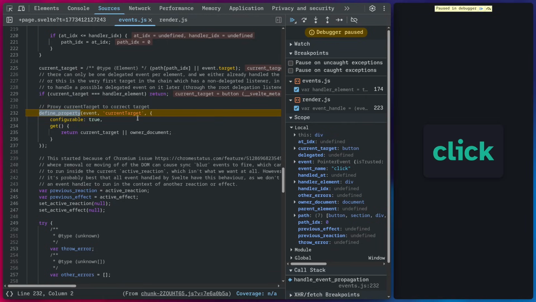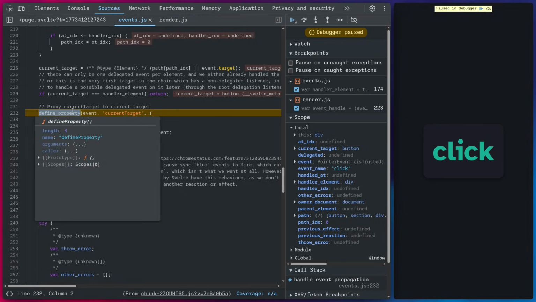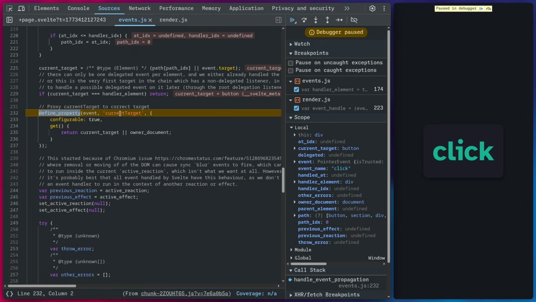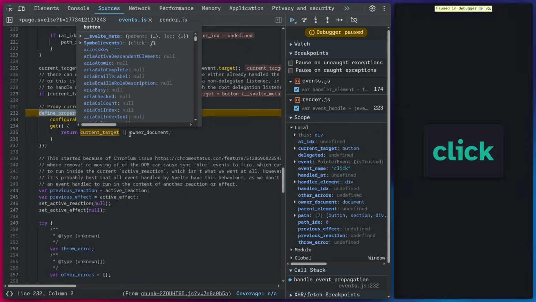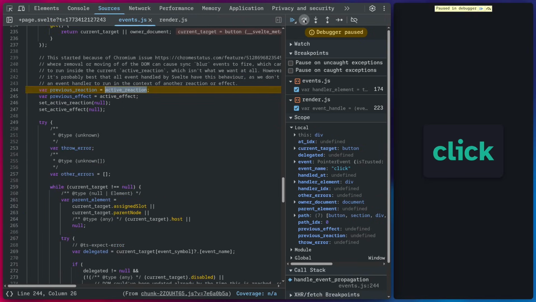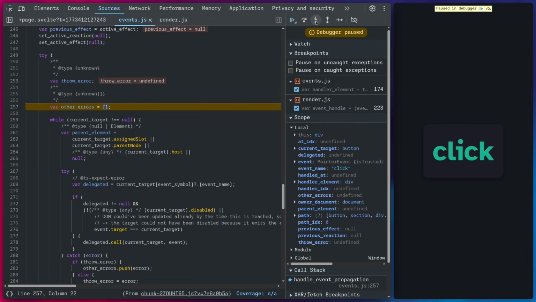And now it does this thing where it proxies the current target to the correct target. So it defines a property on this object. Yeah, it passes this event, and then it creates current target or overrides it, I'm not sure. So it says configurable true, and here is a getter, so it returns the current target, which is going to be the button. Alright, so let's step through this call. And we can actually skip this because this is just for effects and etc. We don't really care about this. Alright, so let's go here.